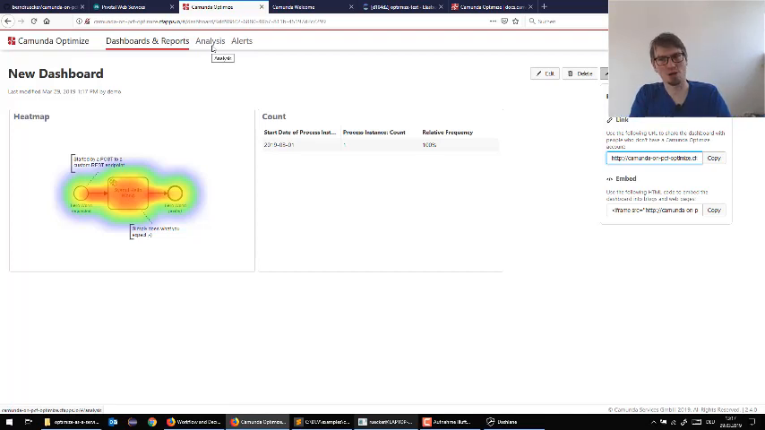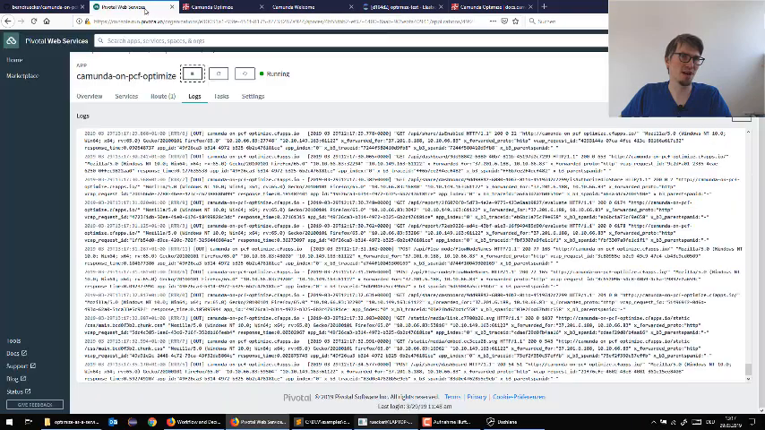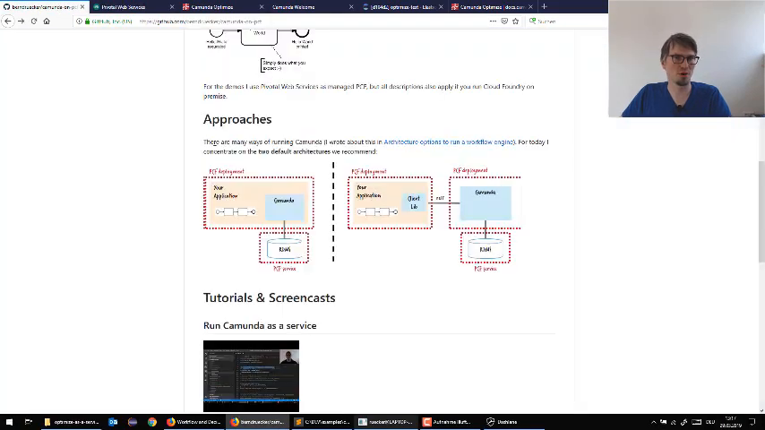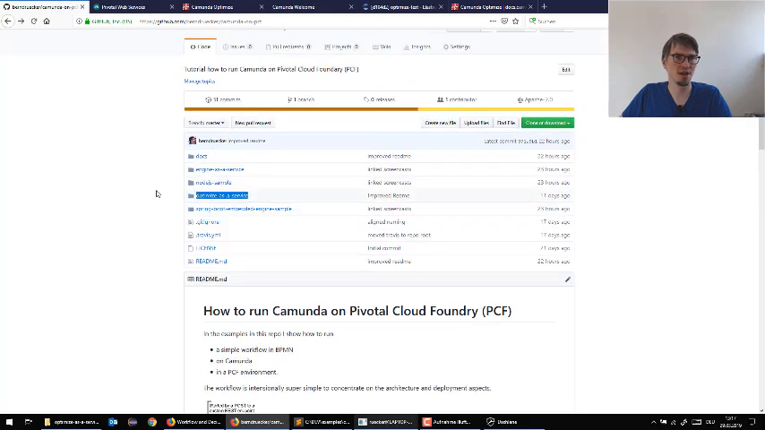I don't want to go into any depth of Optimize. That's a different story. But the cool thing is, it's running on PCF. So that's it for today. If you want to run it yourself, all the stuff is here. Please note that this is not an open source component, so you need a login, you need a trial license at least. You can get that from the camunda.com homepage.